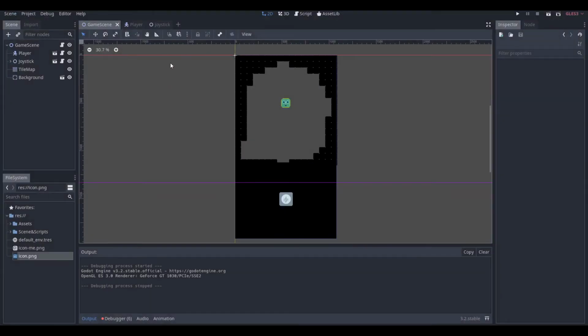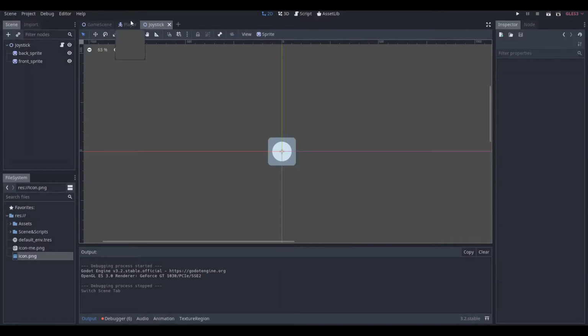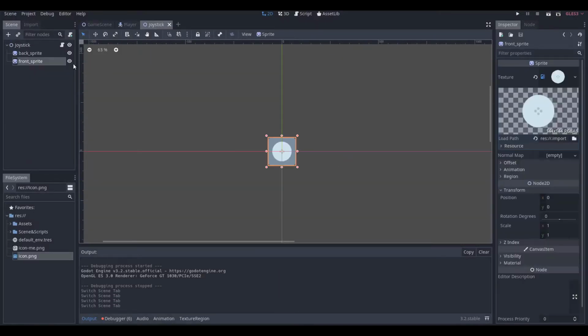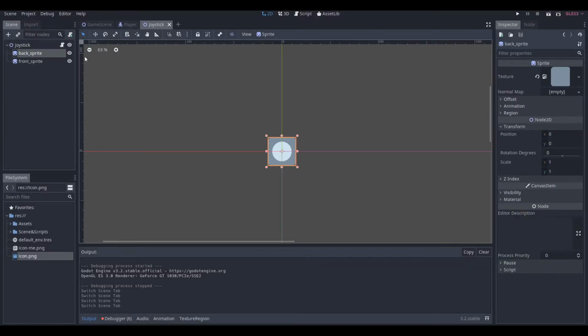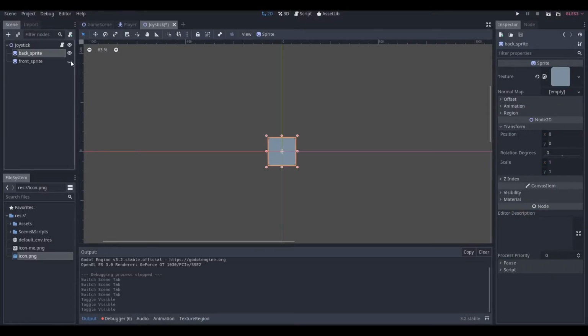Hello everyone, today we're going to be making this joystick in the Godot game engine. I'm using Godot version 3.2 and let's get right into it. So I thought I would start off by explaining the joystick itself, and go to the player and then the game scene. In the joystick, all you want is a Node2D with a back sprite and a front sprite.